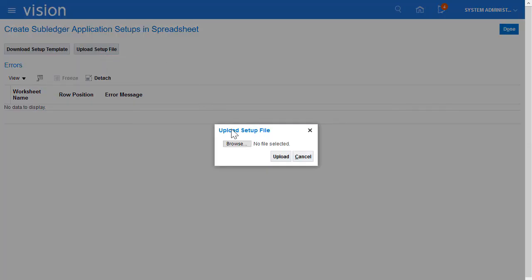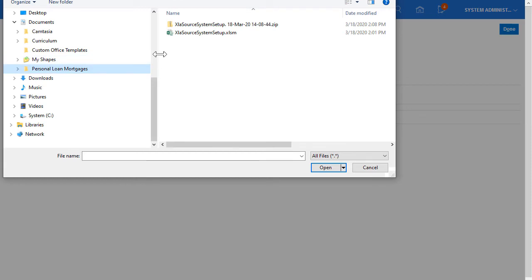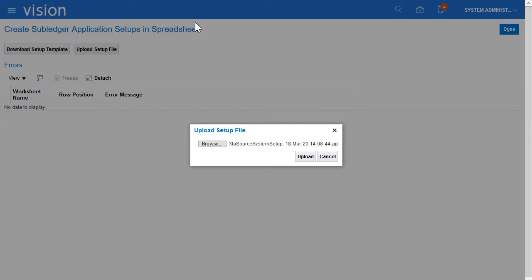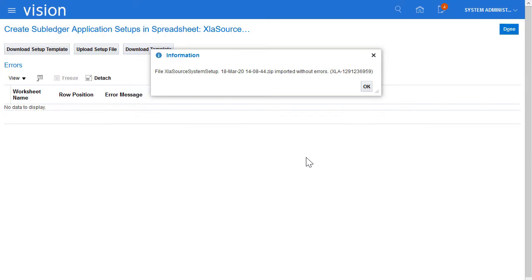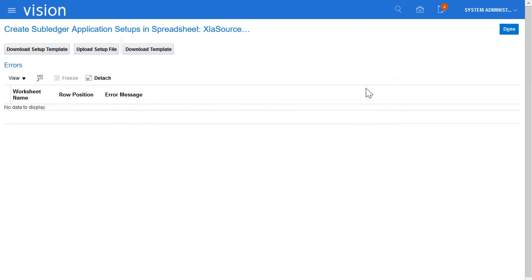We'll browse for the zip file we created. Let's import the file now. Our upload completed without error. After a successful upload, you can choose to download a transaction template using the Download Template button, or download it from the Manage Subledger application page, also using the Download Template button.